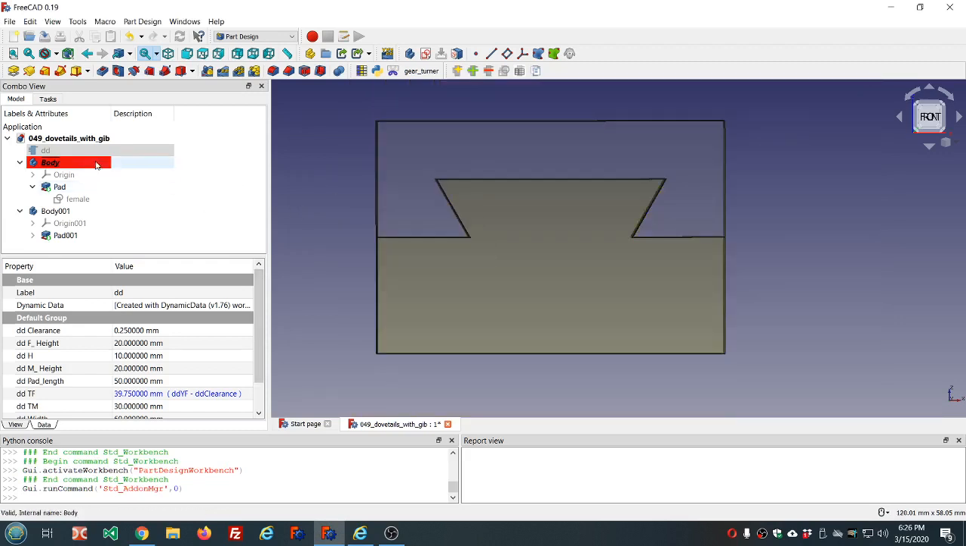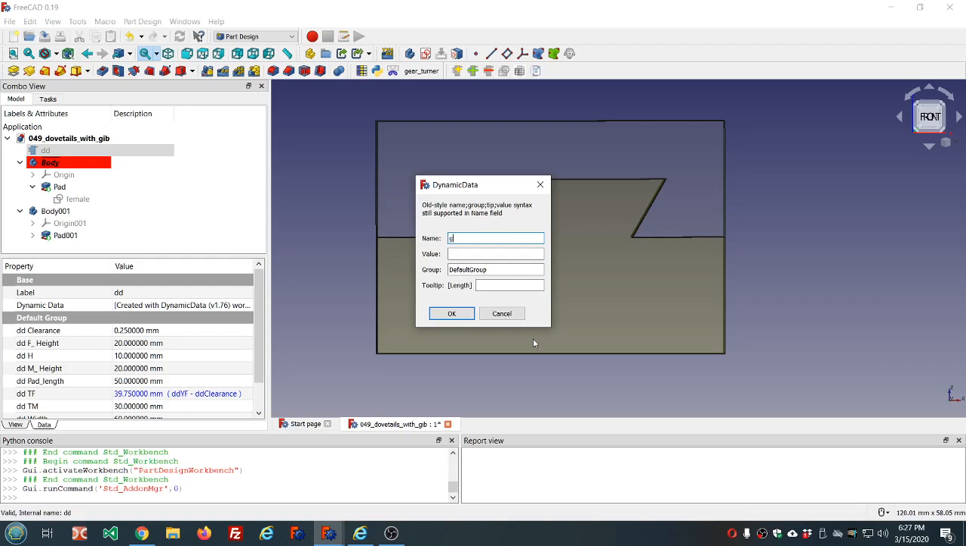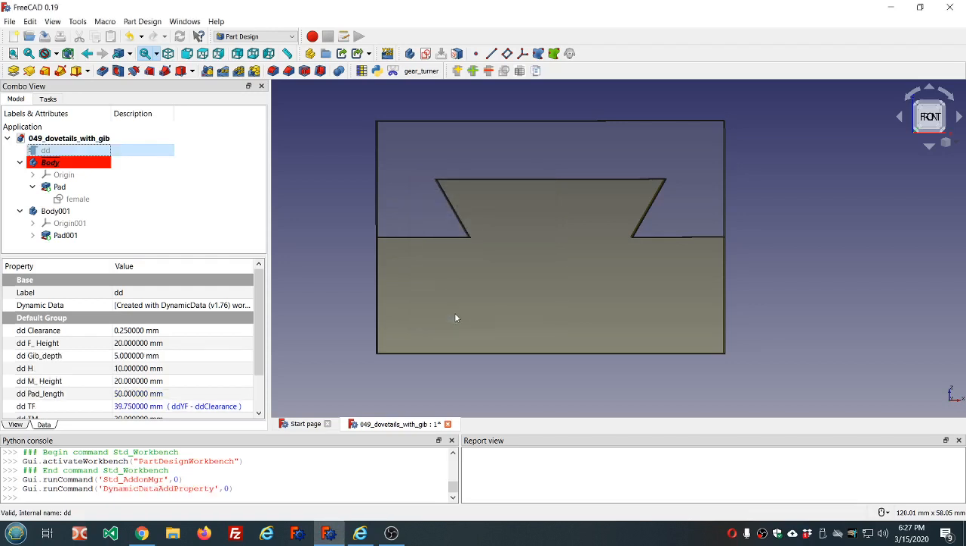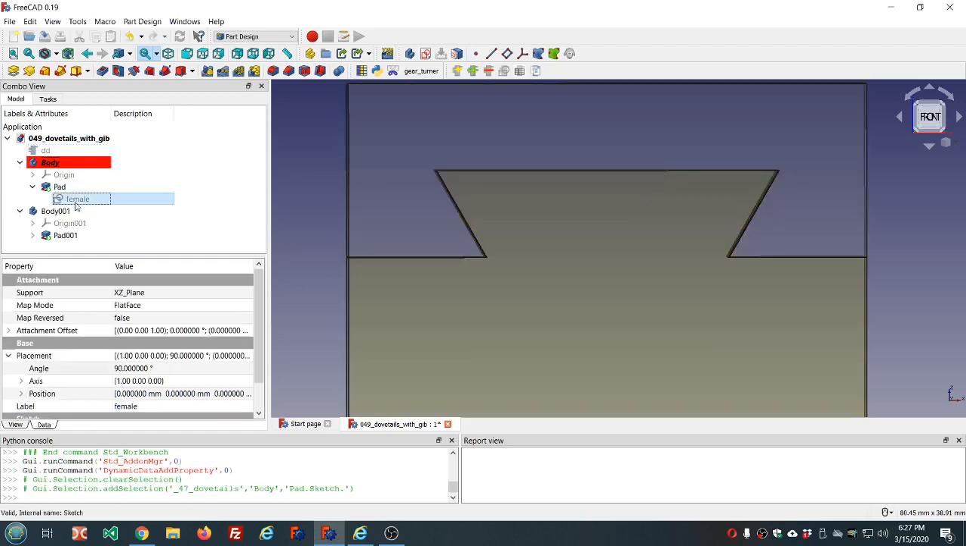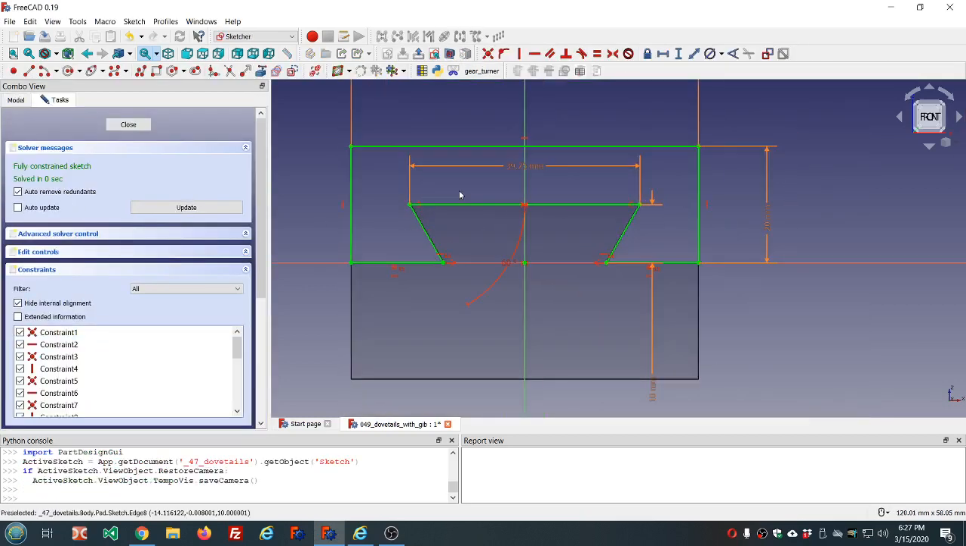So we want to add a new property, and that'll be a length type, and that'll be this gib depth, which let's try 5 millimeters. We'll see what that looks like. Now let's open the sketch back.